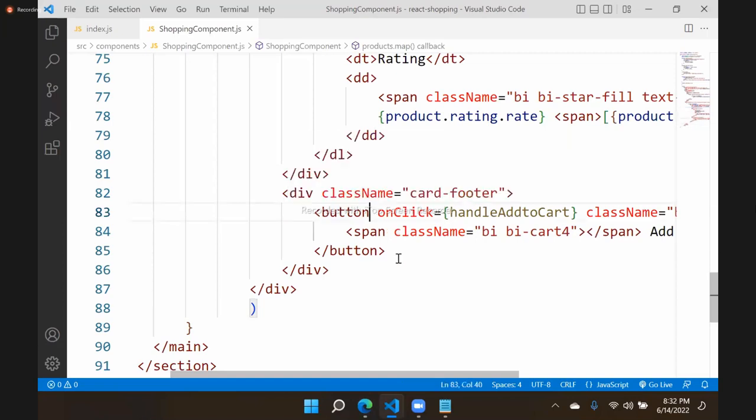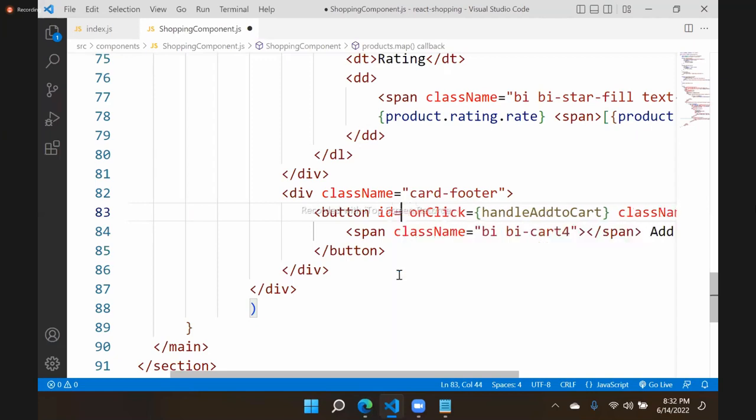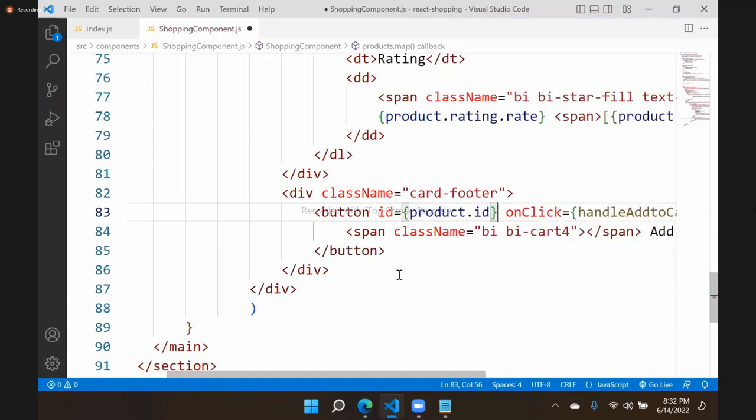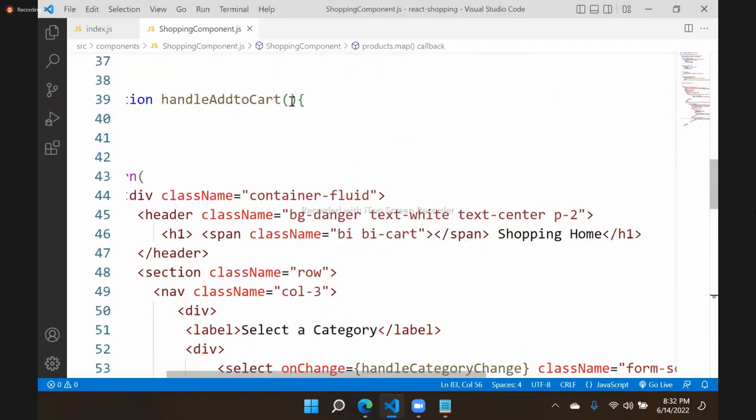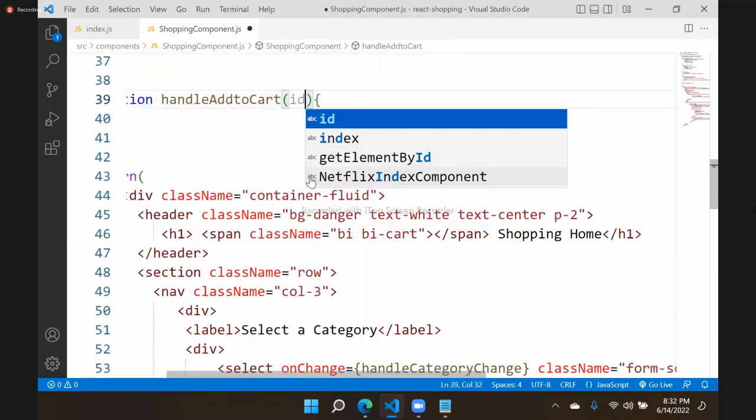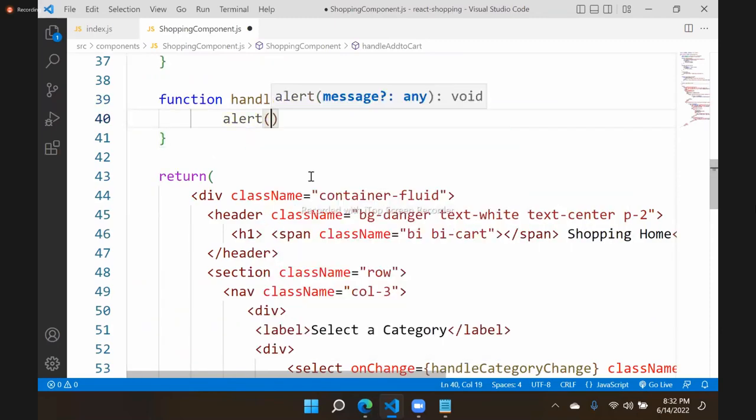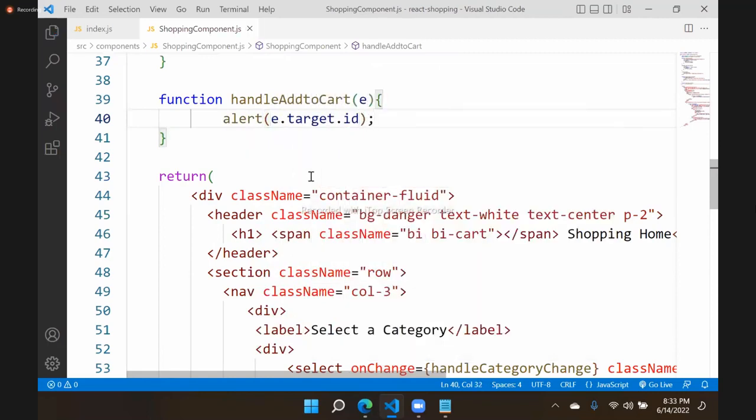here I will put the button ID. This button ID I will set as product.id. Am I right? The product ID is applied as the button ID. Now can I collect this ID on click? We can access that ID through the event. How to access that? alert(e.target.id). It will return the ID of that particular button.